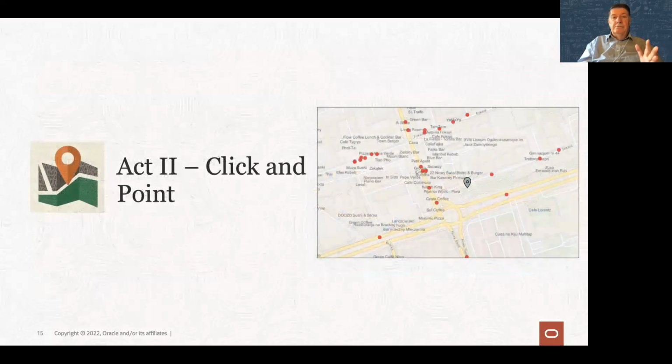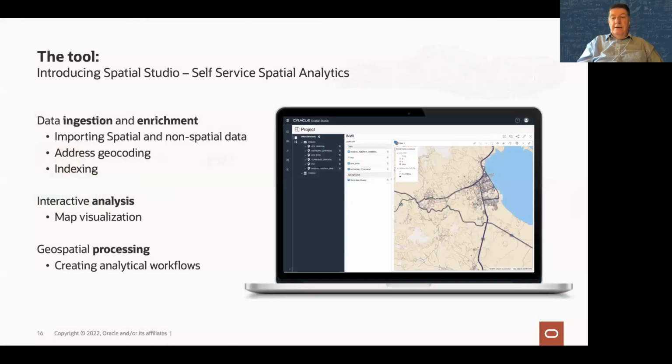Act 1, Act 2. Now it's time to click and point and find out that nearest pod. And so let's see how we do that. And for that, we need tools, and the tool we're going to use for that is called Spatial Studio. Spatial Studio is self-service spatial analytics.